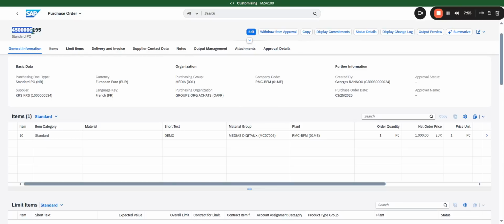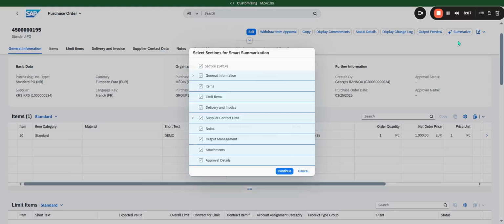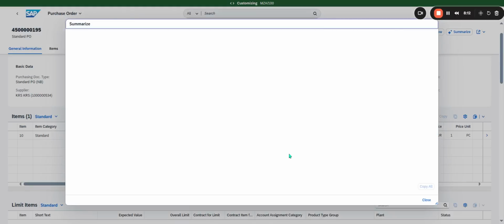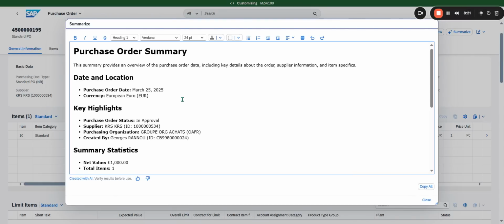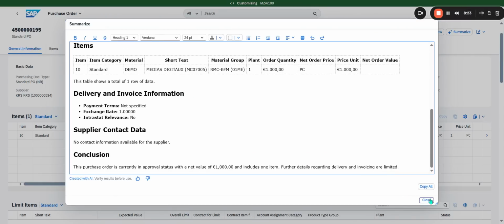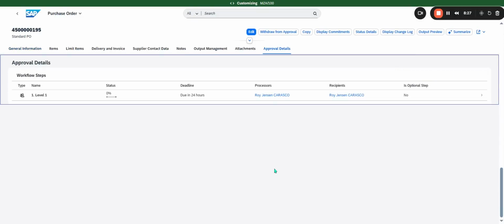So the purchase order number has been created: 500000195. Sorry. So it's my purchase order. I can click Summarize. It's an intelligence tool, and I've got a summary of my purchase order, okay, with all the details. So approval detail.